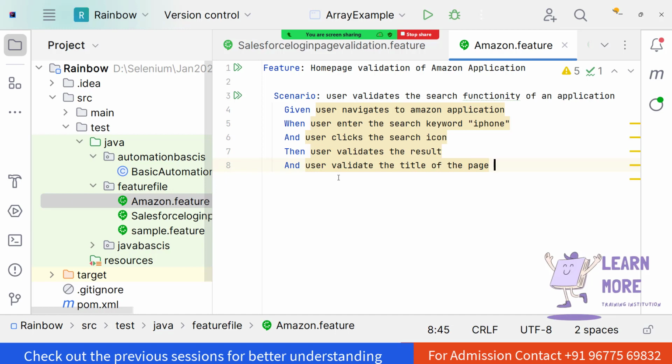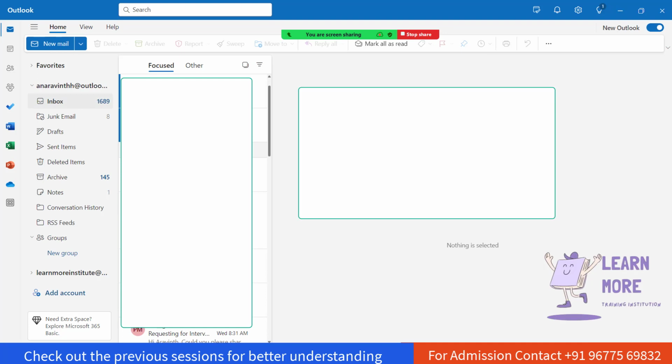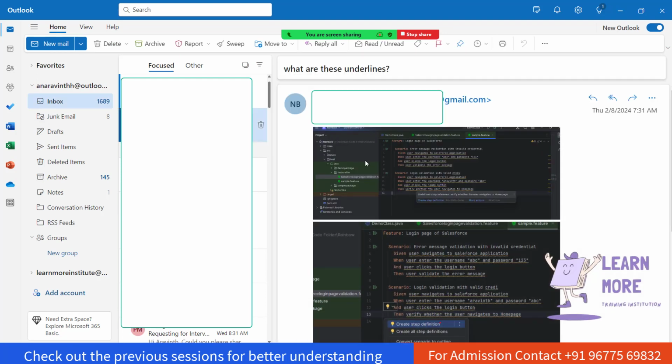Okay, I sent you one screenshot as well. Can you check why that is coming? I see some errors, these statements are underlined, and when I hover over it, it's asking something.